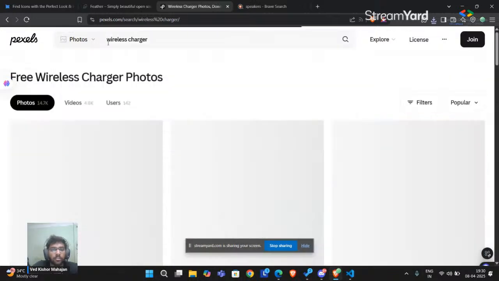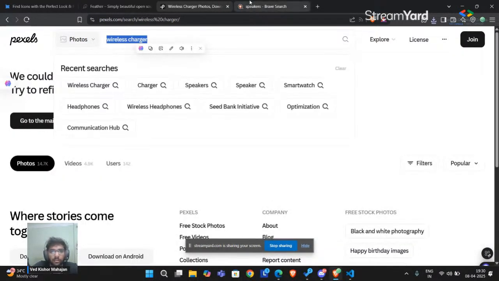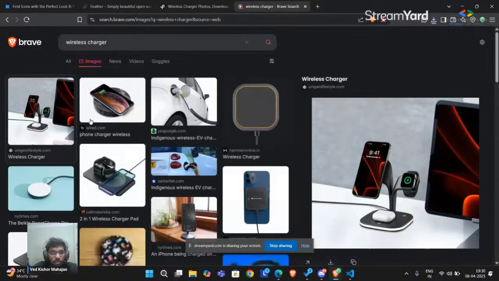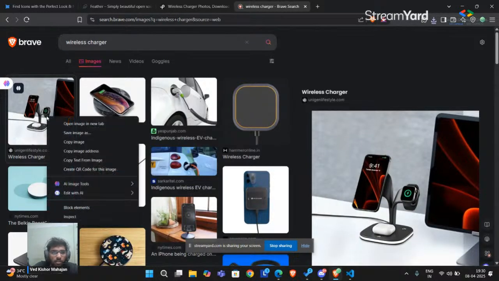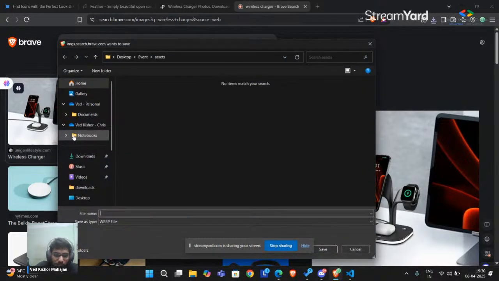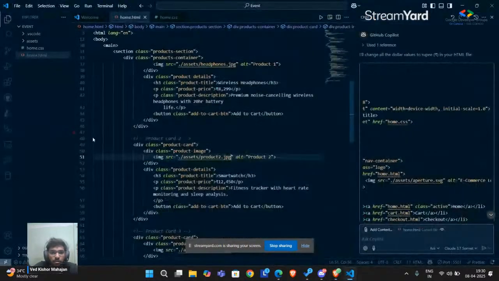Wireless charger. No. Copy. Let's look for it over here. Change. Paste. Wireless charger. Okay, here we have an image. Let's save the image as wireless dot jpg. Okay, so let's add the image now.